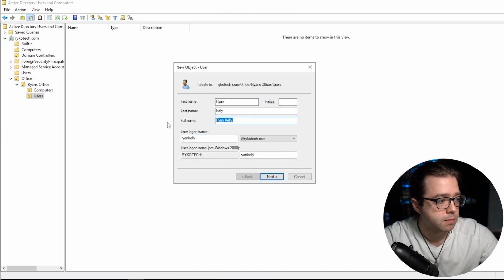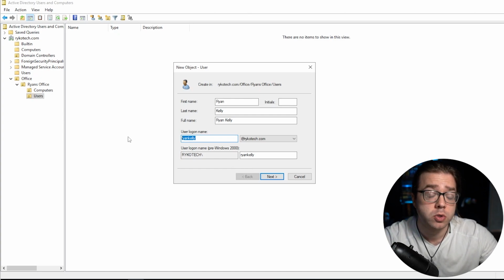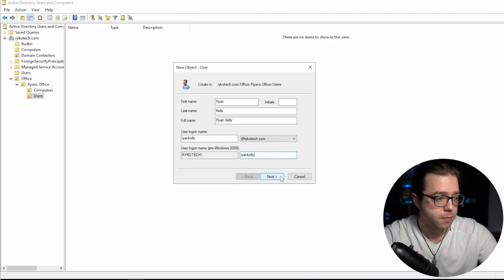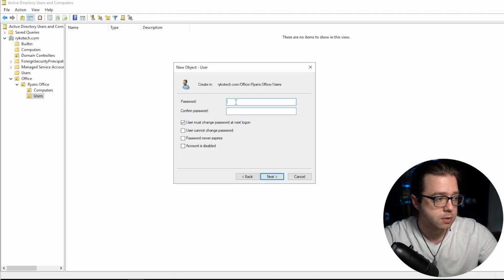So first name, last name, it'll automatically fill the full name, and then we'll use the login name. Now this login name is when you log into a computer that is joined to your domain, it will use these credentials to log in. It'll use Ryan Kelly. As you can see here, this is the actual logon name. It'll just be Ryan Kelly. This will technically be the email. Both of these work. You'll have a username and you'll technically have an email as well. So let's go to next, the password.